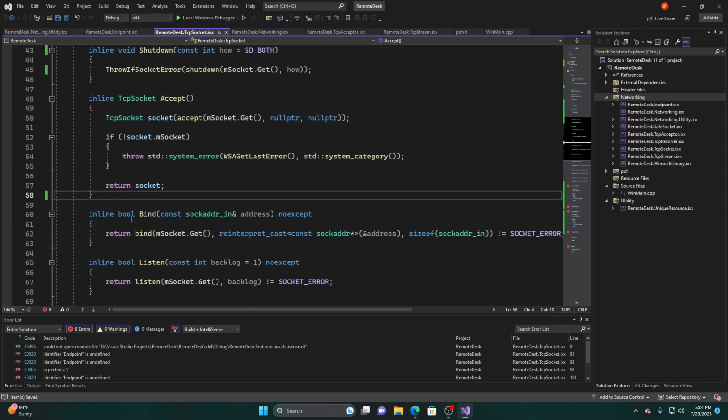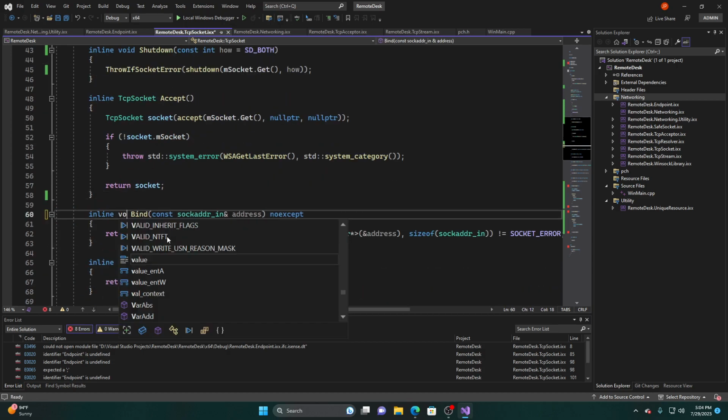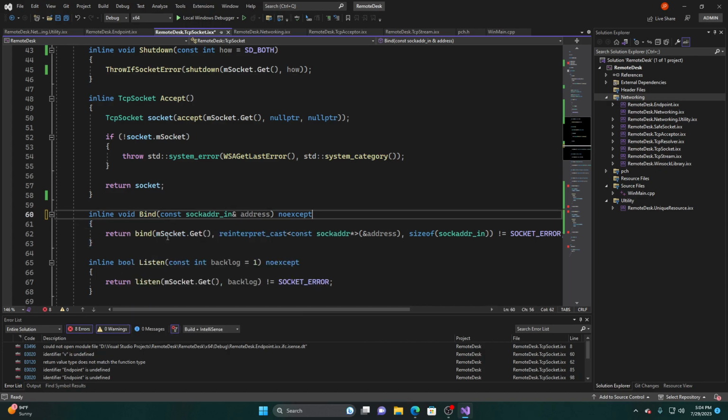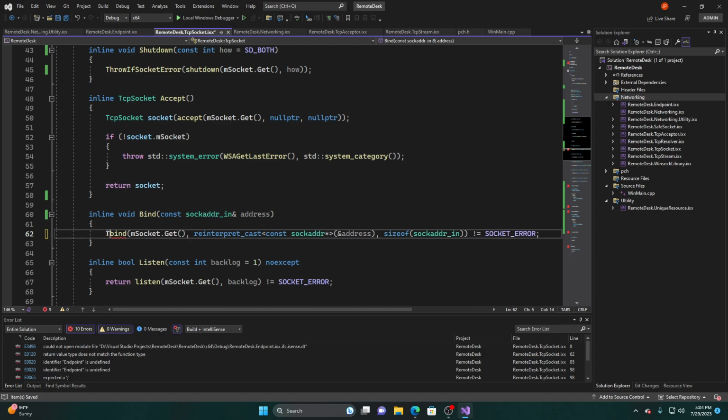Accept looks good. Bind, again, we don't want a bool. We want to throw an exception if something bad happens. So we can throw if socket error.